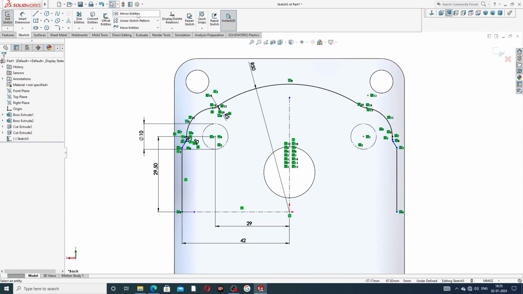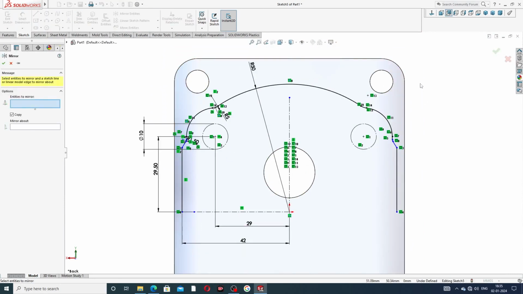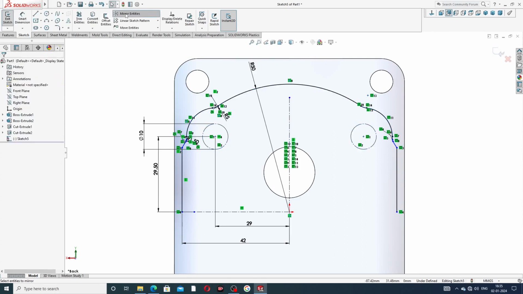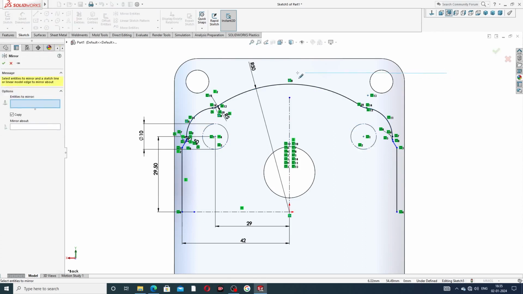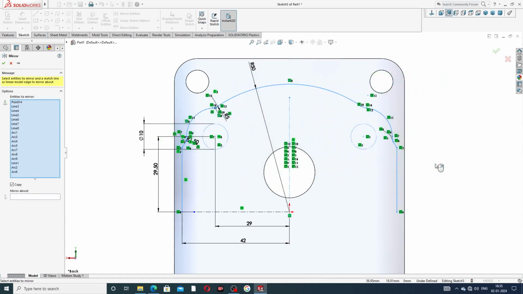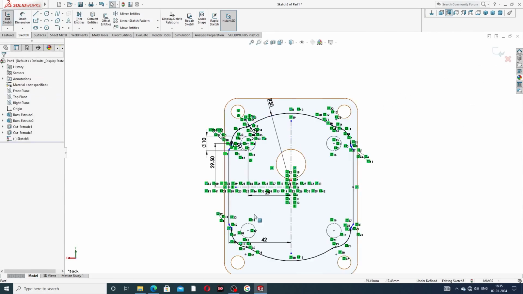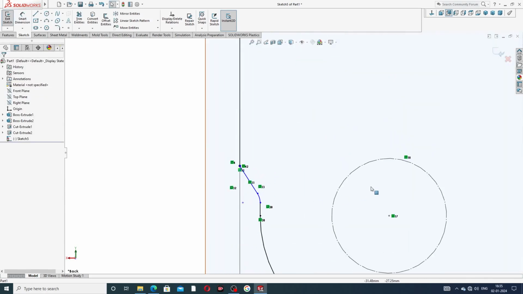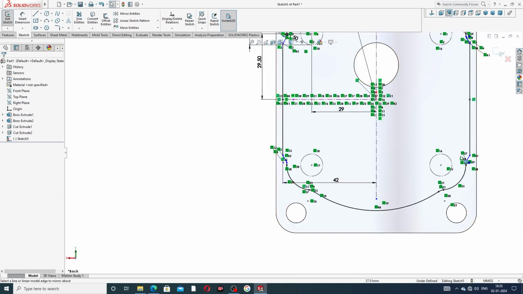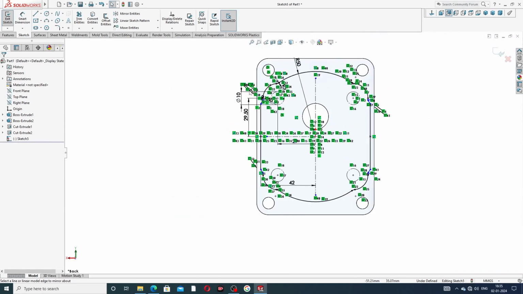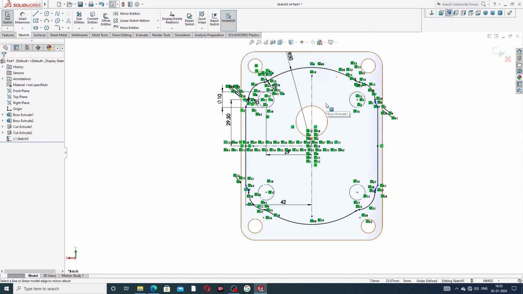Also select Mirror Entities and select this, select here, and also select this. All is selected here. Use this line and click OK. No extra line is drawn here; all is checked. All is perfect and correct.